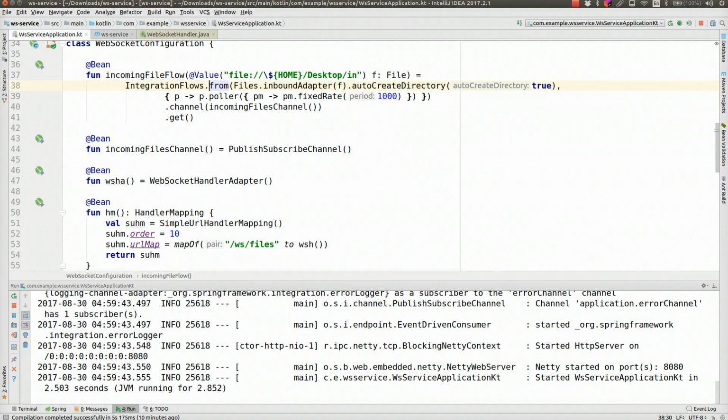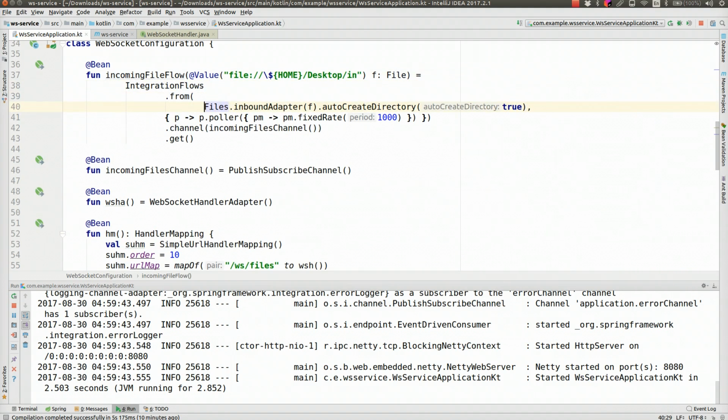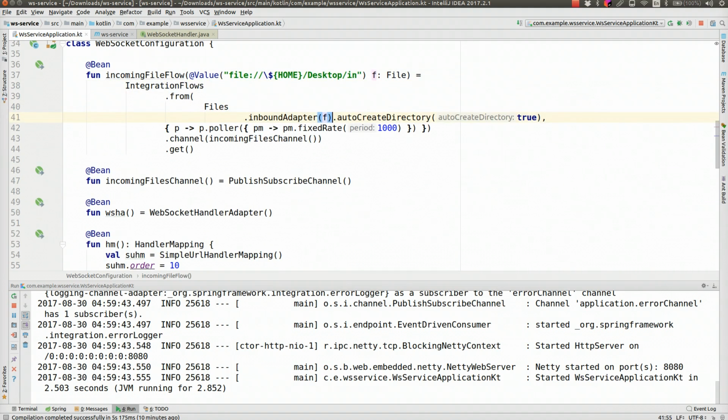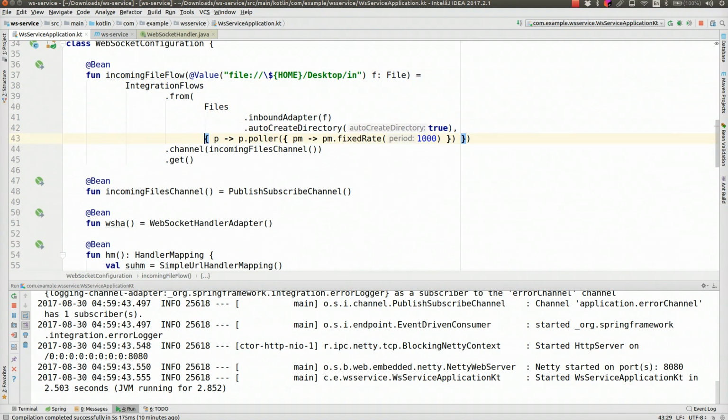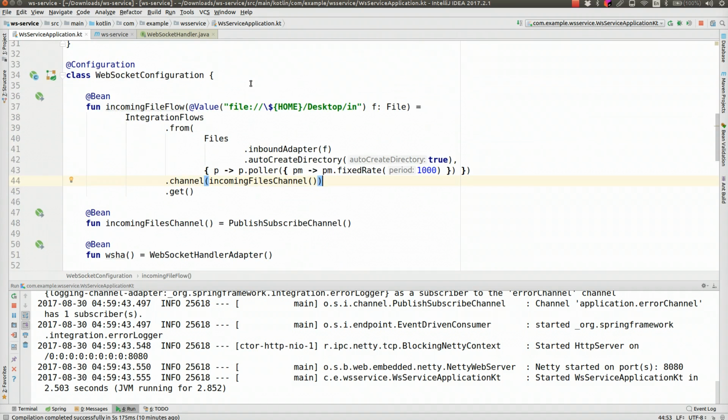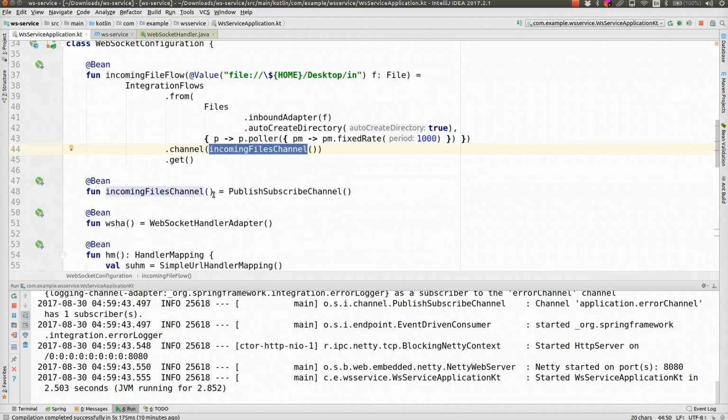So there we go. There's our integration flow and our inbound adapter and the poller that will respond to the messages coming in off the adapter and so on. Okay, so that says look at the directory specified here, which we'll call file home/desktop/in. Create the directory if it doesn't exist, and you should scan the directory every 1 second, or every 1,000 milliseconds, for any new data. If there are any new files that weren't there before, send a Spring Framework message on the incoming files channel, and then something on the other end will listen to it.